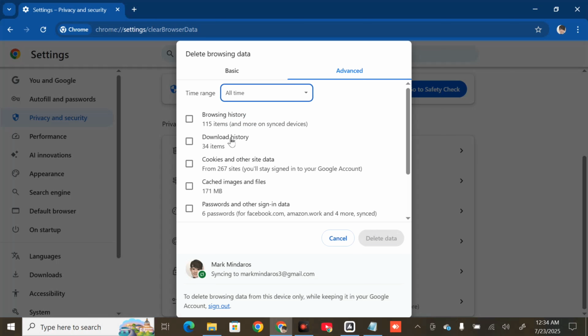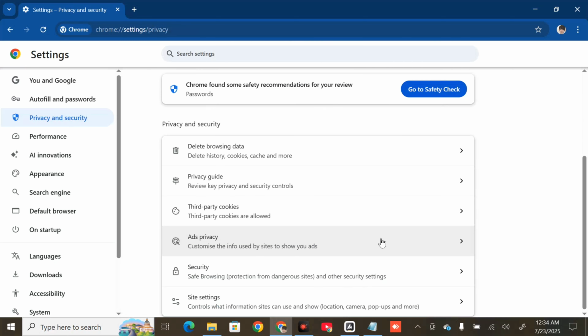Then you need to check this box, Browsing history, Download history, and also check Cookies and other site data, then check this box, Cached images and files. On the right side, you can see this Delete data button and click, and then we will wait. All right, so you can see now that it has already deleted the browsing data.